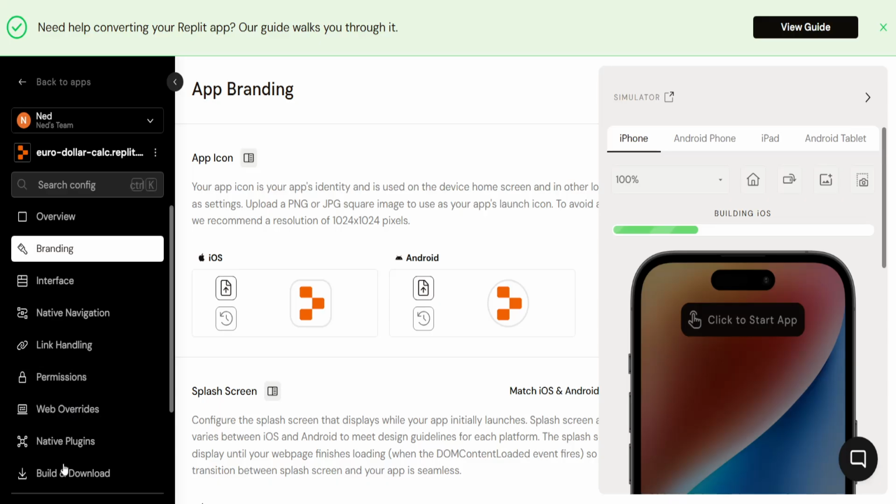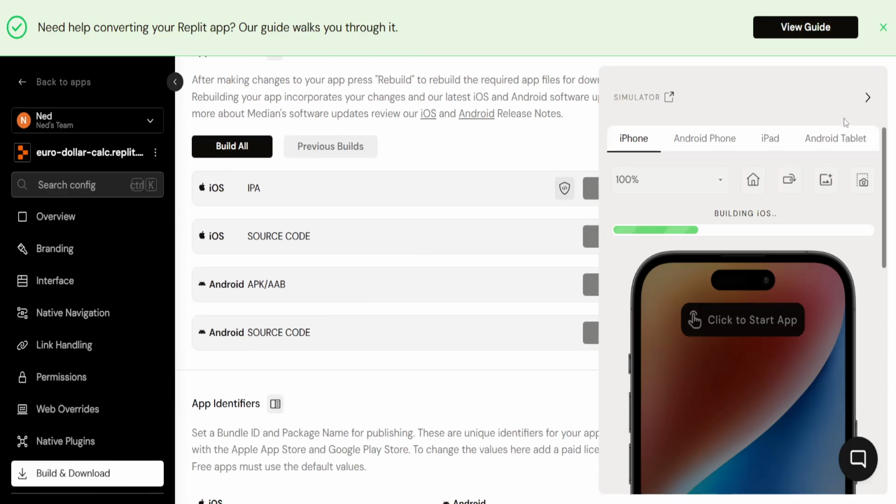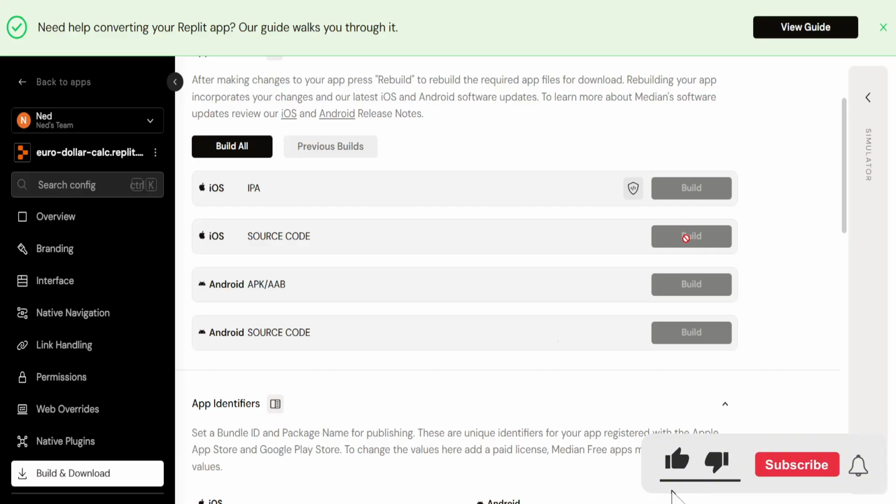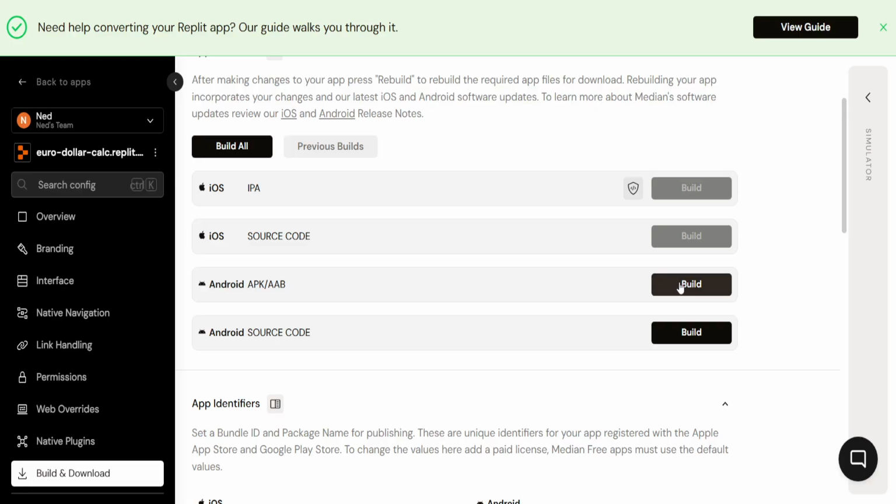And after this has built, you can just click on build and download, and right here, if you click on build, you can get the IPA file for iOS and also the APK file for Android.